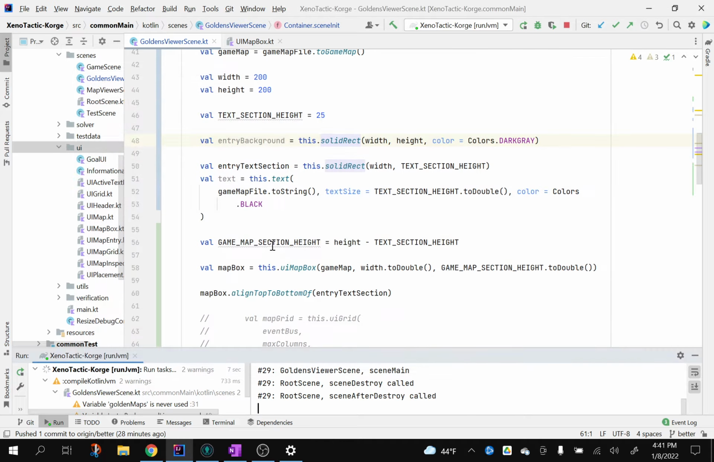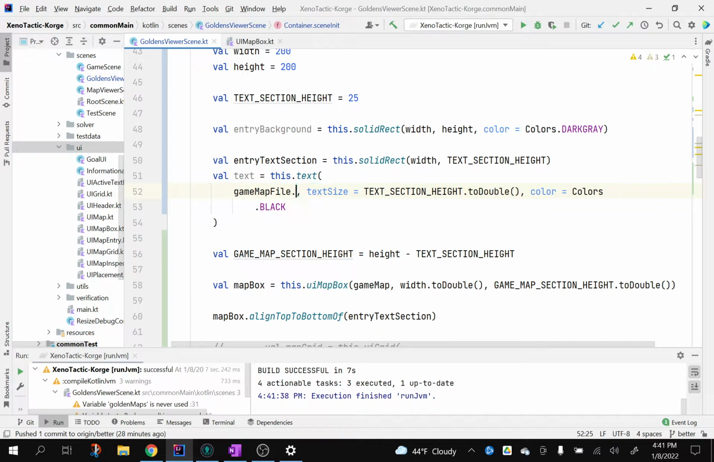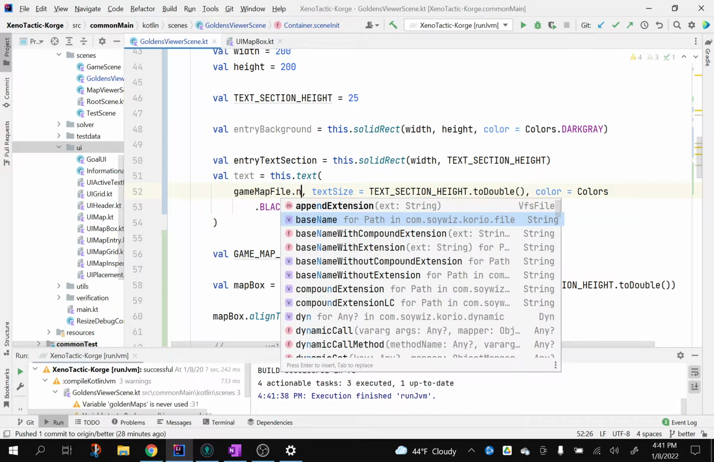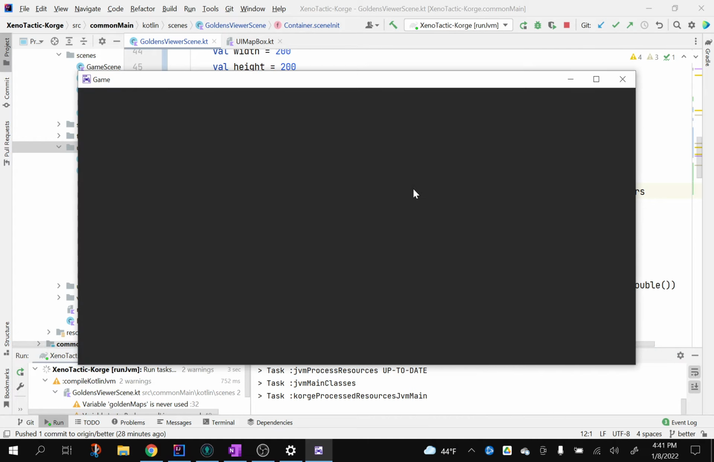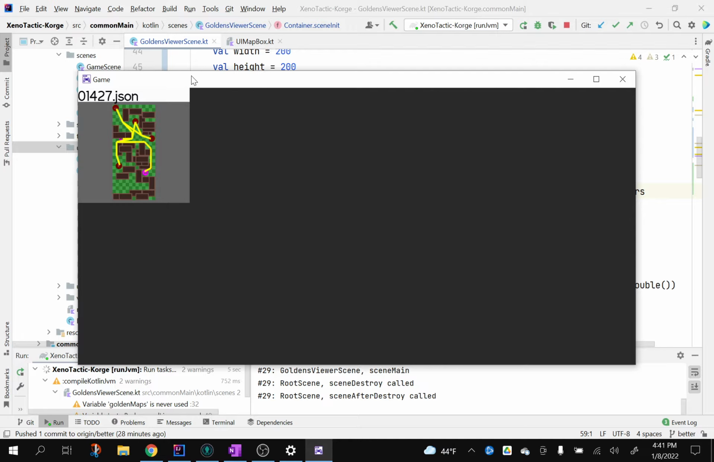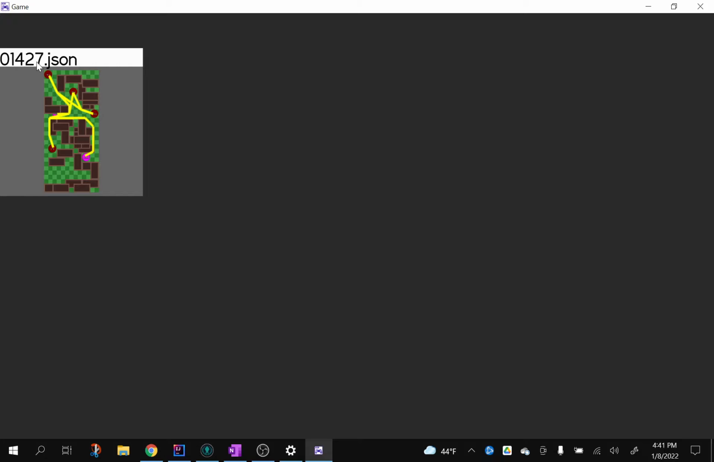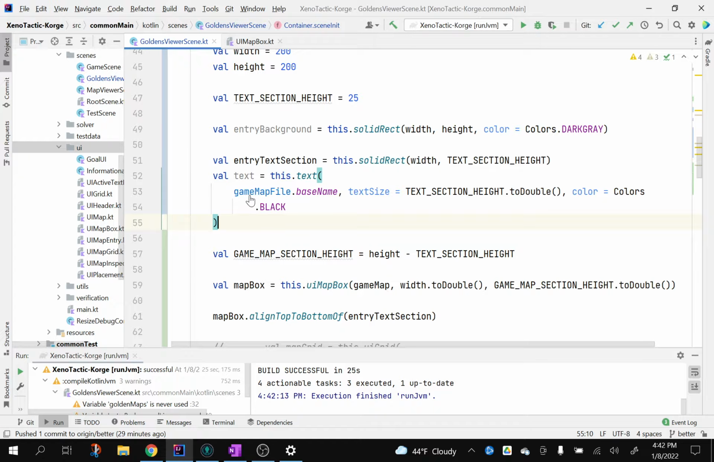Okay, that is way too long. We just want the name of the file itself. So how do I do that? Base name, is that it? Perfect. Okay. So that is looking not bad. The J actually does go out of the box here a bit, but I think that is looking pretty good actually. So now that we have this element, what we can do is store it in its own little UI component.